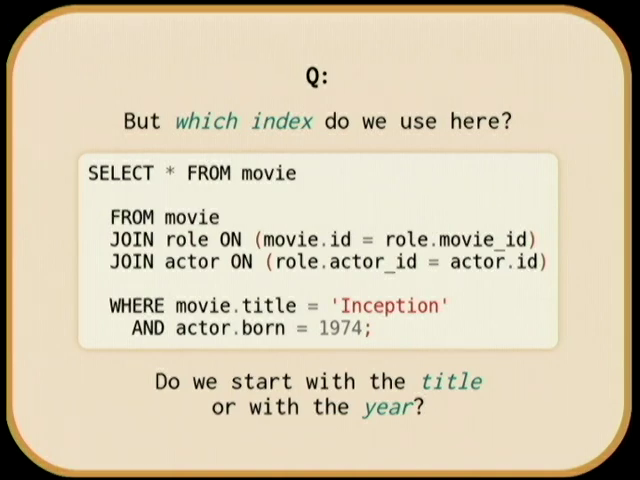Should we go to the movie table, find all movies named Inception, go through the role table to find all of the actors that played in Inception, and then just manually throw out the ones that weren't born in 1974? Or should we grab all actors born in 1974, find all of the movies they were in, and look through that list by hand for Inception? The answer might seem obvious. You want to go in through the one movie named Inception, but notice that the syntax here is just field equals value, and unless you have special domain knowledge that there's probably very few movies named Inception, but a lot of actors born in 1974, to the computer, these two might look like equivalent approaches.